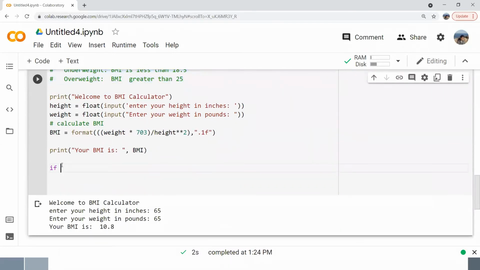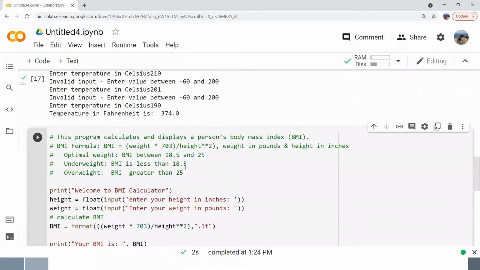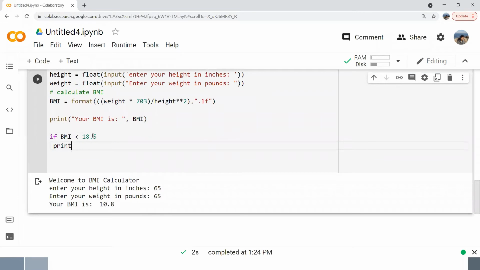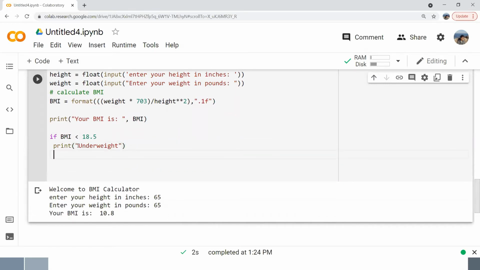I'm going to tell you, BMI is less than what? Less than 18.5. So if BMI is less than 18.5, print underweight. You could put a whole big text, whatever you want to print, like your weight is underweight. I'm just going to keep it simple for the sake of time.